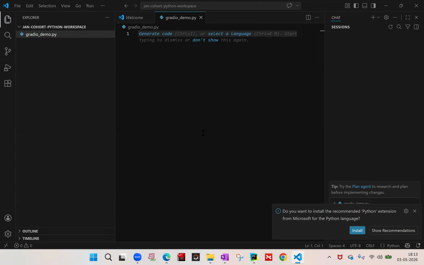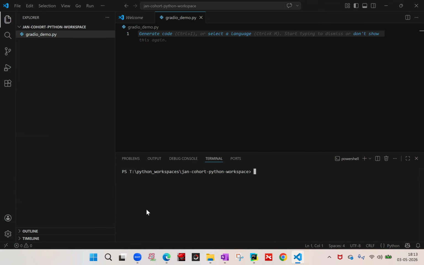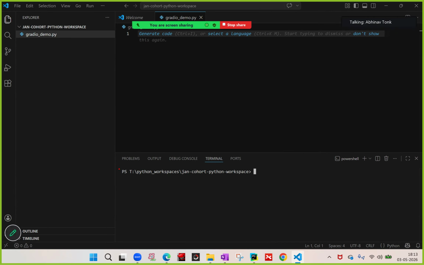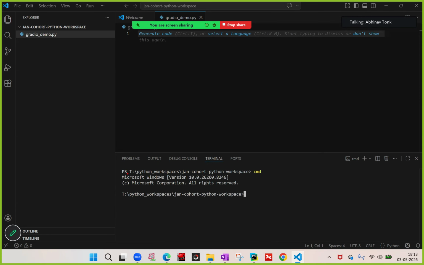Now, we have opened VS Code. We have created one gradio_demo.py file. Now you have to open the terminal and click on new terminal. Now you can see here, my machine is a Windows-based machine. You can see PS written over here, right? Which is PowerShell. Now instead of PowerShell, we will open the normal shell. For that, you have to type CMD. And now you can see from PowerShell, it has come into our usual shell mode that we used to use.